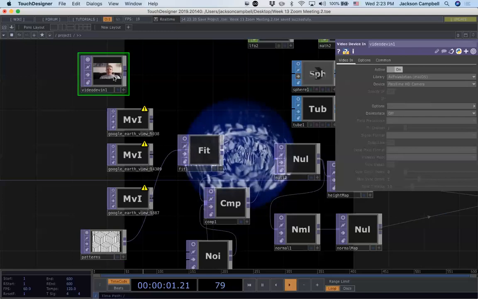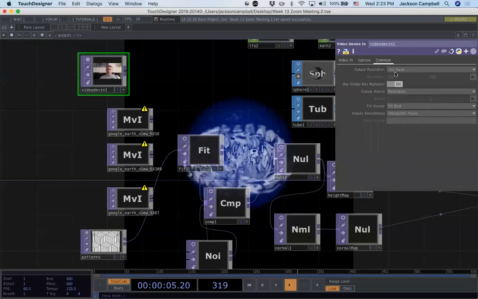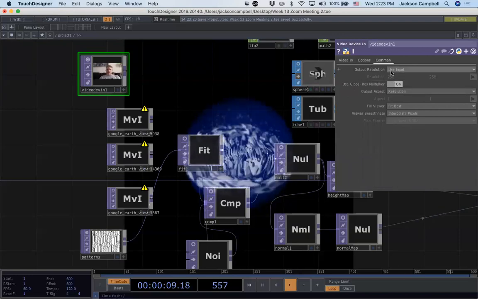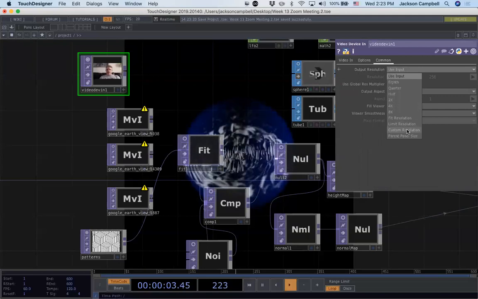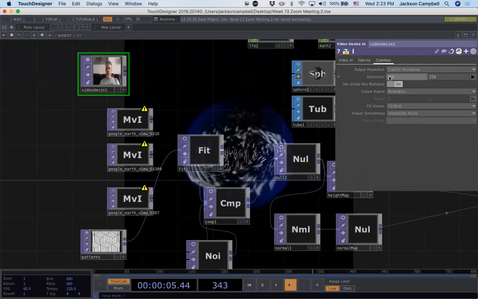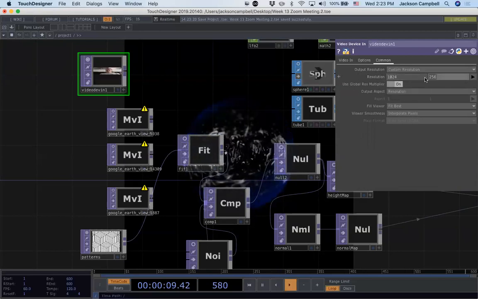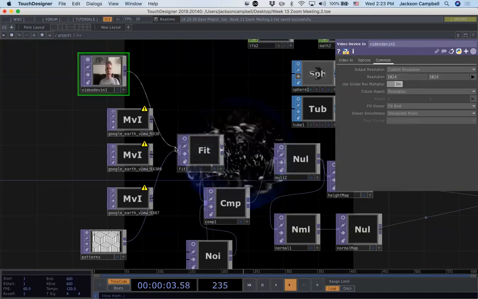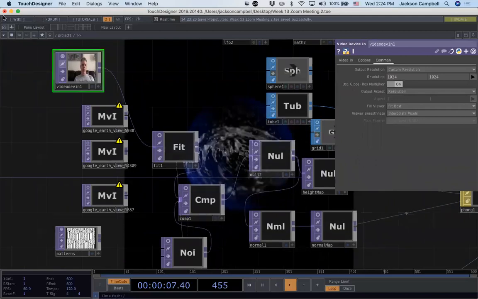Yeah, there I am. And I'm going to go ahead on this comp, just to try and save a little bit of resources. I'm going to change the output resolution from use input to custom resolution and just change this to 1024 by 1024. And then pass that into the fit.